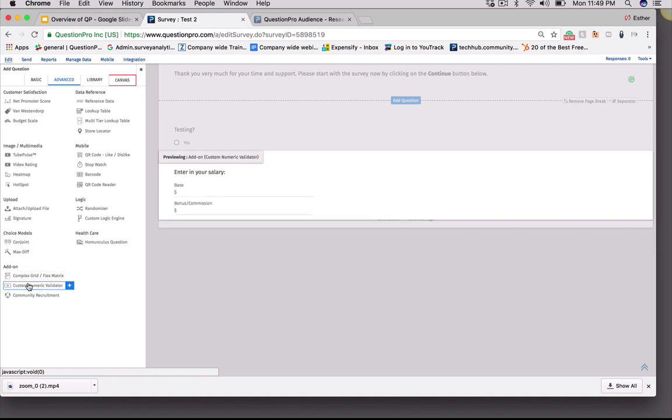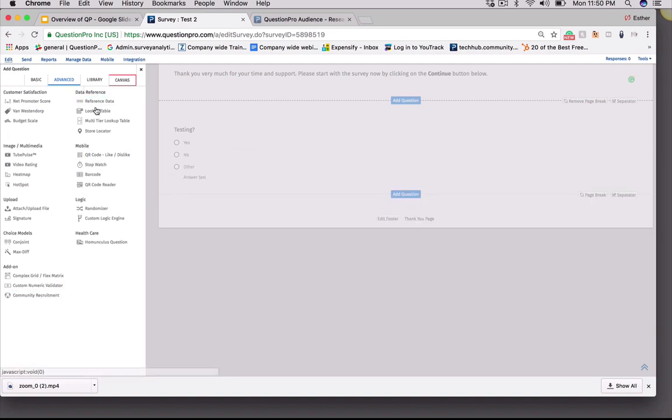custom numeric validator, which allows you to validate the numeric information that you're collecting so that it is all the same for that particular question type. We also have the option for community recruitment. So if you do have the option that you want to add a panel management solution, you can add a recruitment option and move people directly from the survey into a community panel if you do want to go down that route. And then we also have the options for adding data references to validate whether you're using the right kind of zip code in the certain geolocation.